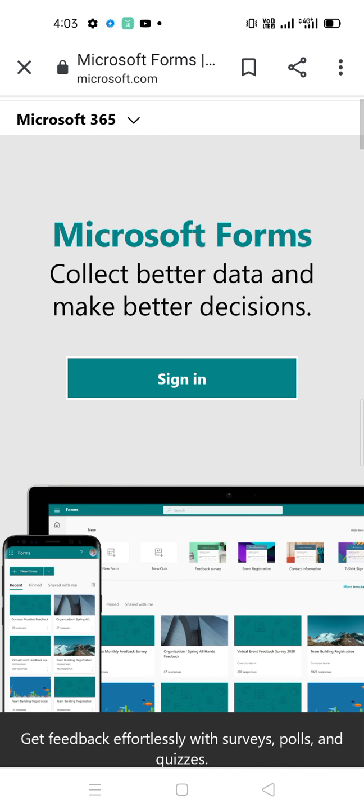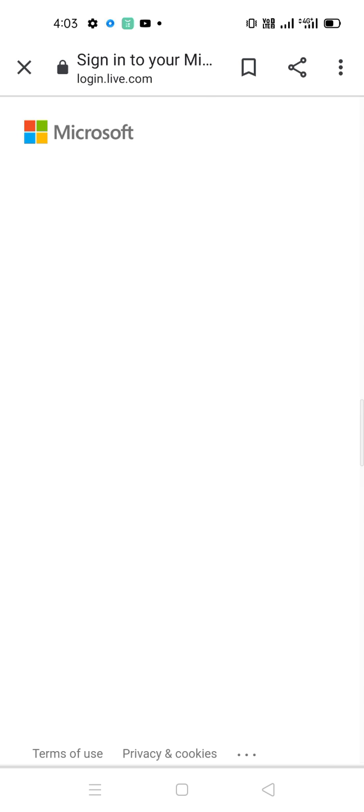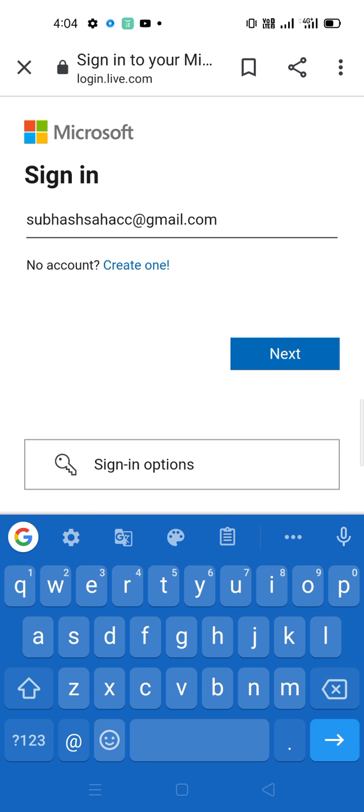So then to create a form you have to click on this sign in button. Click on it. And then you have to give your email. To sign in you have to give your email, phone number or Skype. So you can give anything. So I have given my Gmail, so you can also give it.